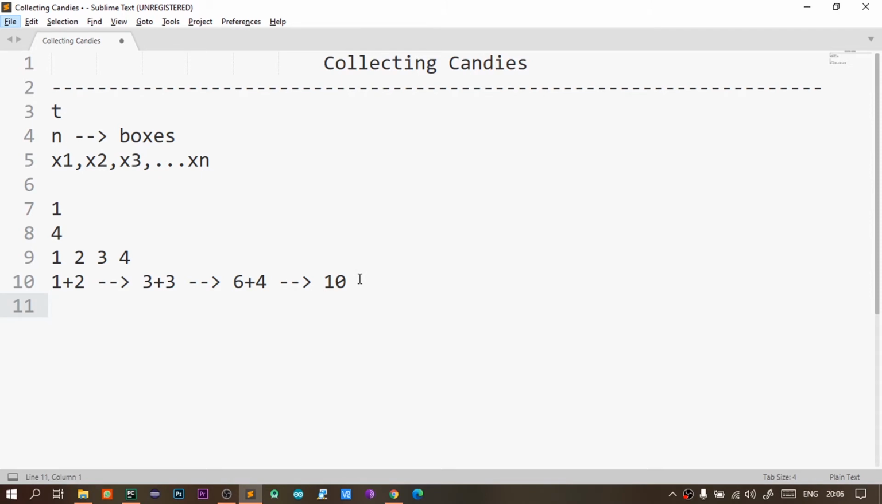So how do we calculate the time? When you are combining two boxes into a single box, the time required for the process is the sum of the number of candies in those boxes. So the time required to put 1 plus 2 in one single box is 3. And next, the time required to put the 3 candies box and another 3 candies box into one single box is 6, as the number of candies in those two boxes is 6. And next, to combine the 6 candies box and the 4 candies box, you require 10 seconds of time. So the total time becomes 19 seconds, which is the answer.